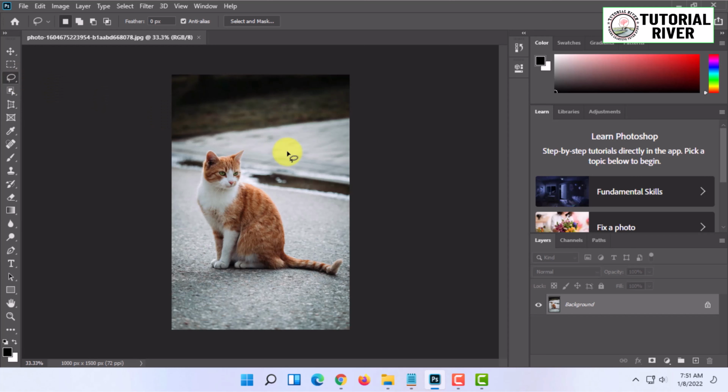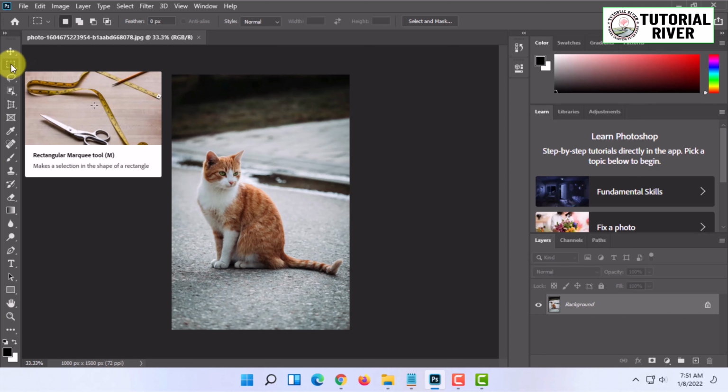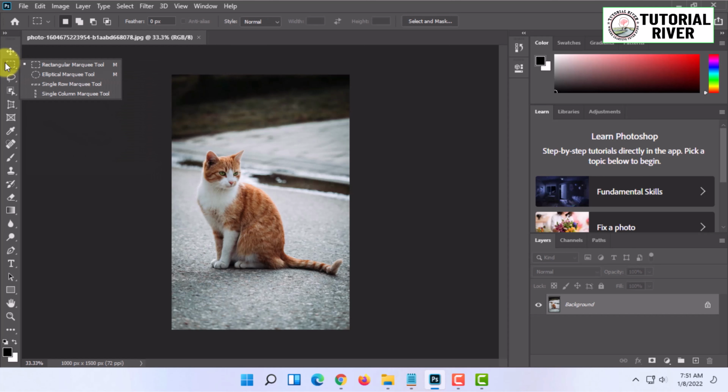So the Lasso Tool is basically a selection tool where you can freely select parts of a photo, which is unlike the rectangular marquee tool or any other marquee tool, because in the marquee tool you can select only in rectangular or circle shapes, or the single column and single row tools. But in the Lasso Tool you can freely select items, as you can see here.